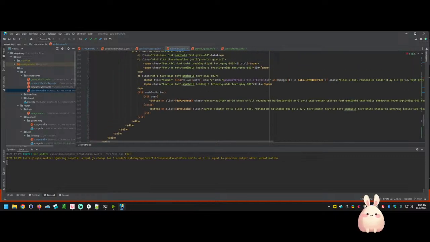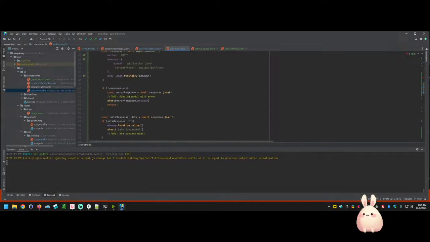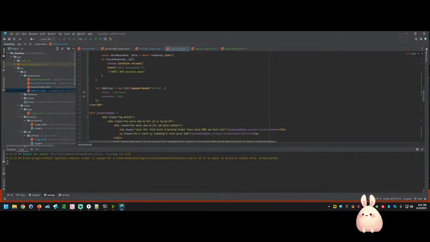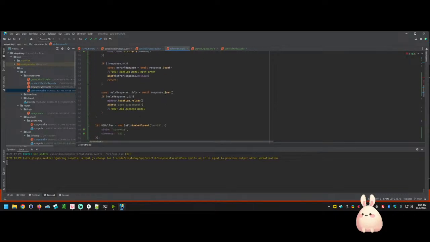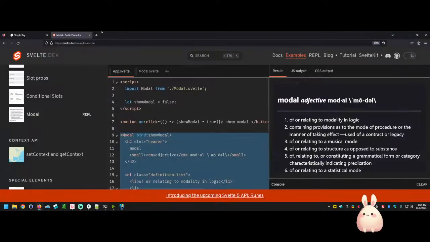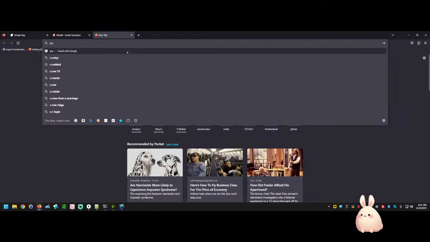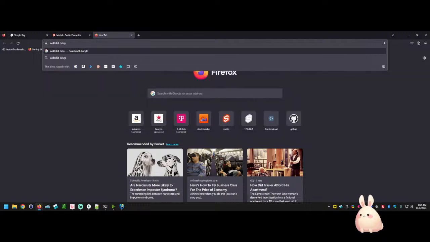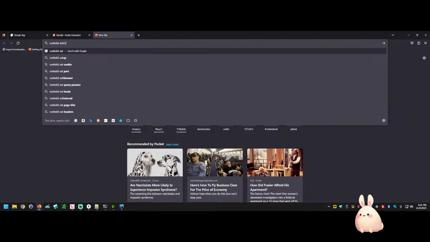So we should say something along the lines of, you bought X number of units. So when that show modal equals true, we automatically refresh the page. But let's actually add in a waiting. SvelteKit, let's offer a delay. Set timeout.